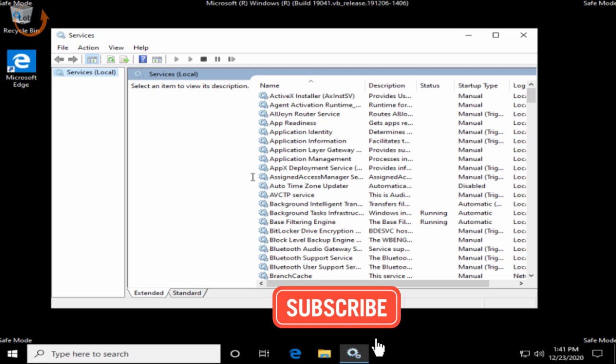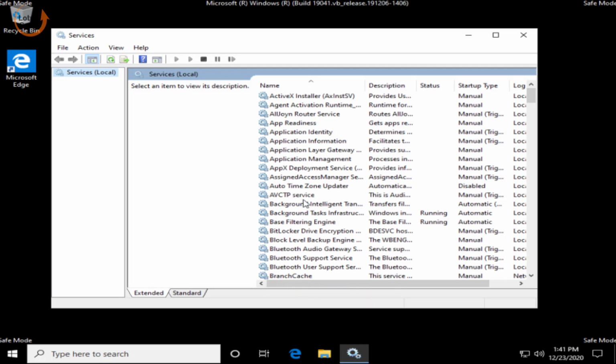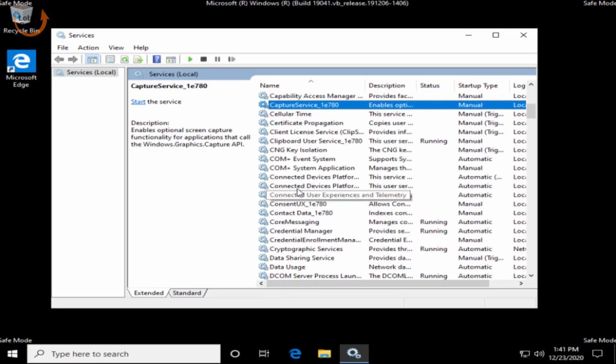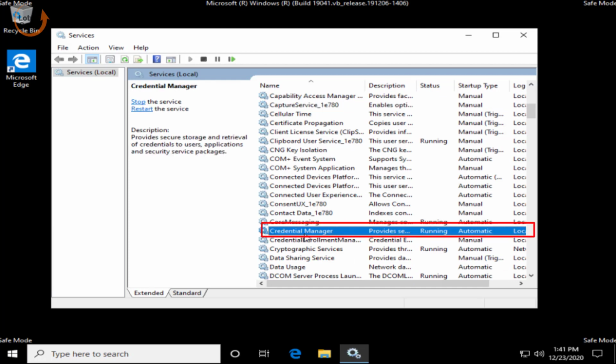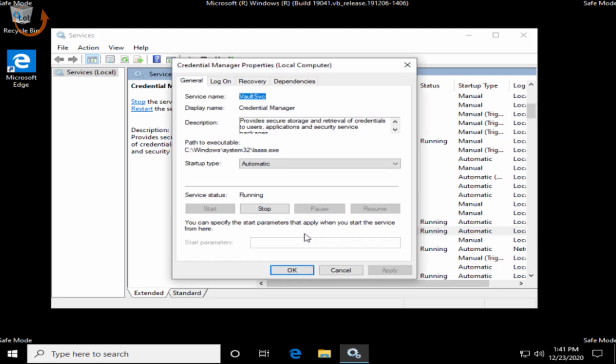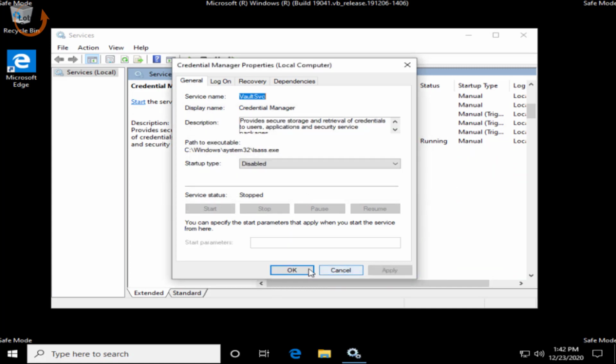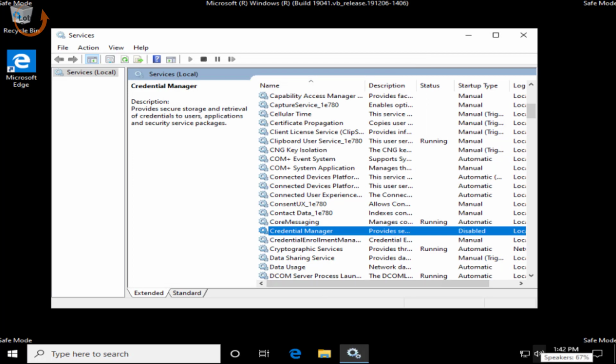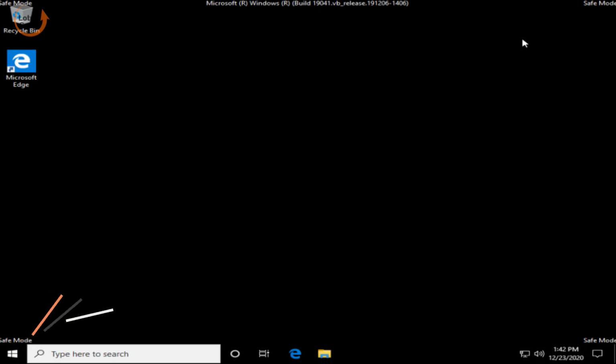Now here you need to locate a service named Credential Manager. It will be in the alphabetical view. Double click to open it. And here in the startup type, make sure you choose the option Disabled. And from here, click on the Stop button to stop the service at once. Hit Apply and OK. This one is the second method that you need to perform.